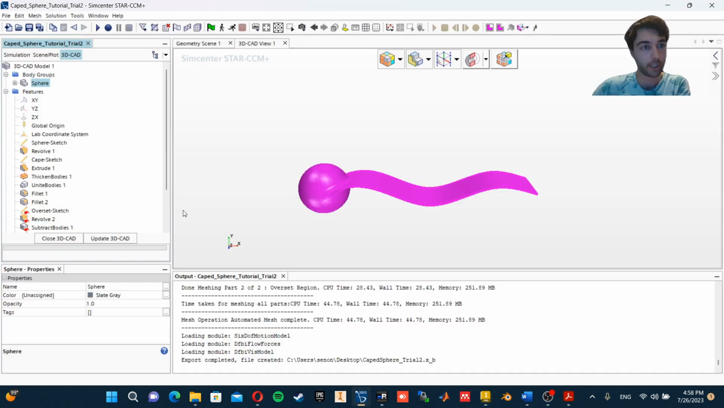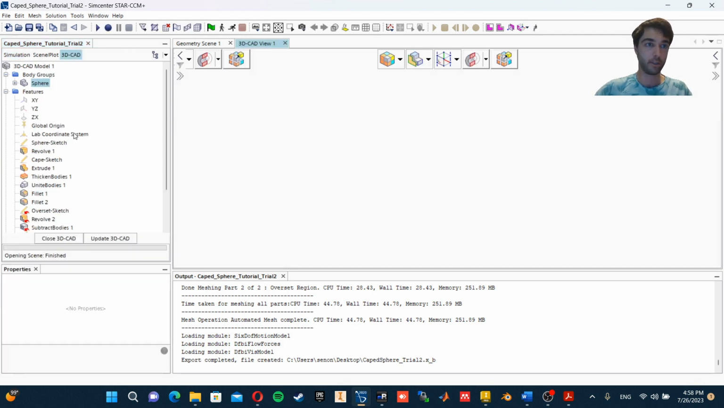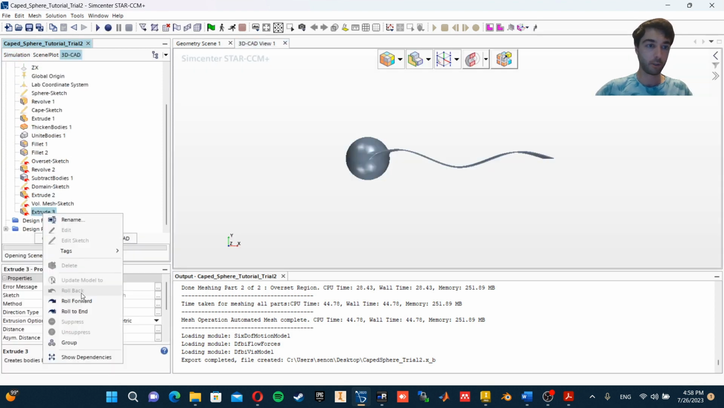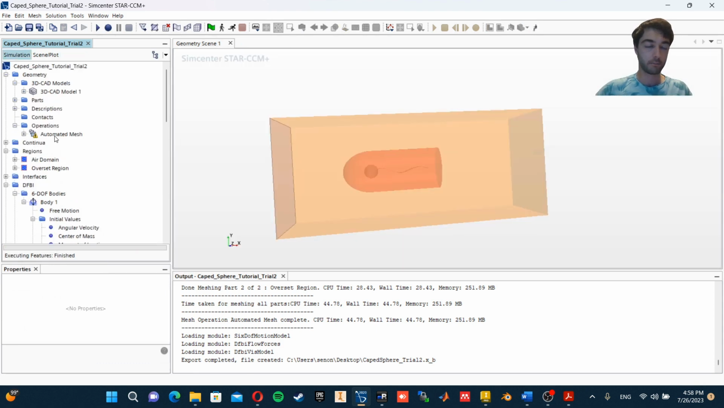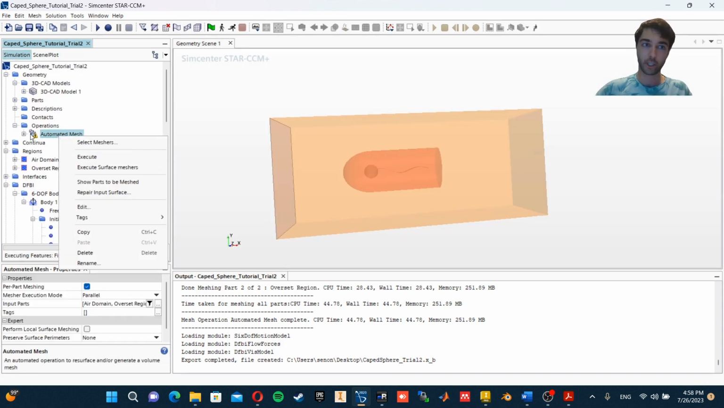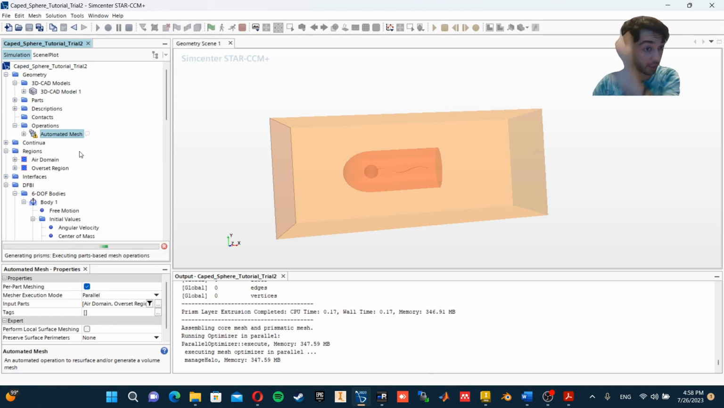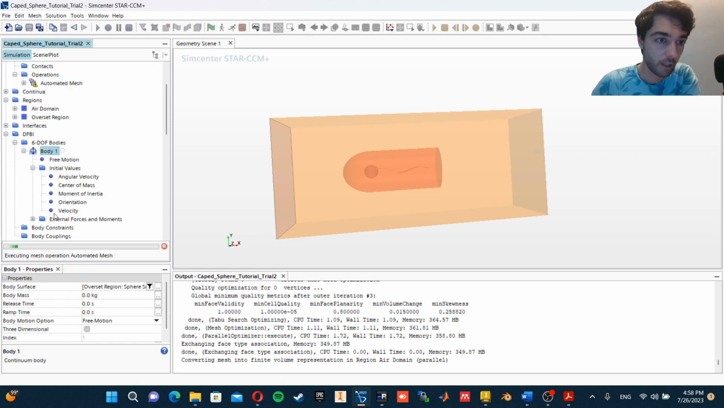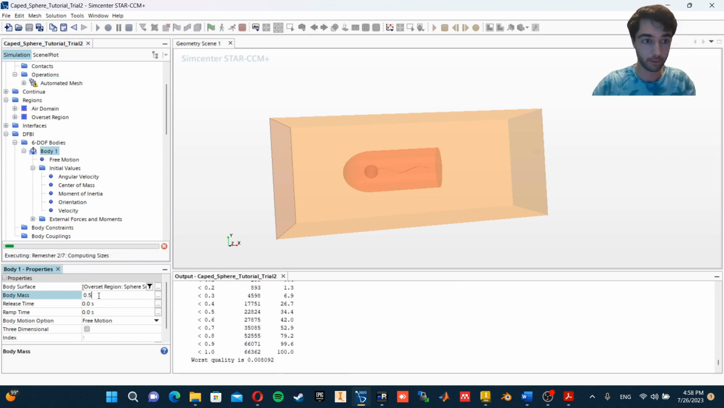So let's go back to our simulation, close the 3D CAD. But before that, this will give you an error. Roll to the end, update. You have to mesh again. I'll mesh it now. Okay. So we can plug in the value. Our mass was 0.563 kilograms.